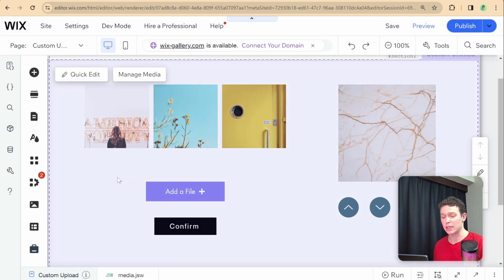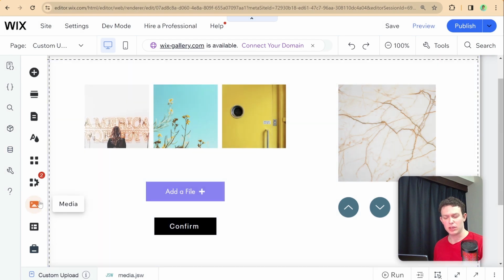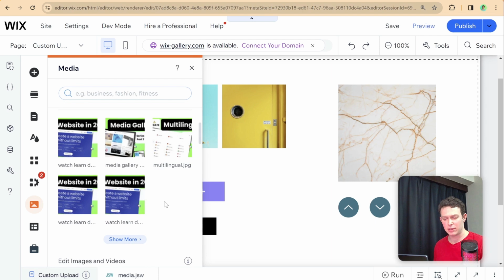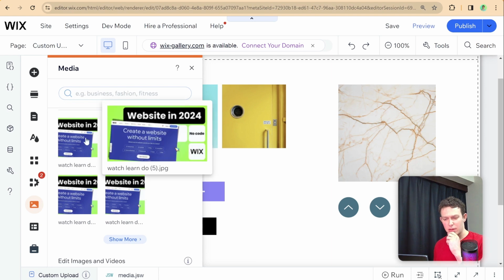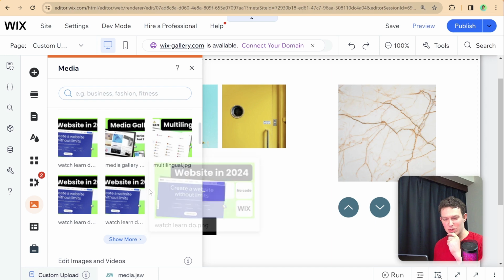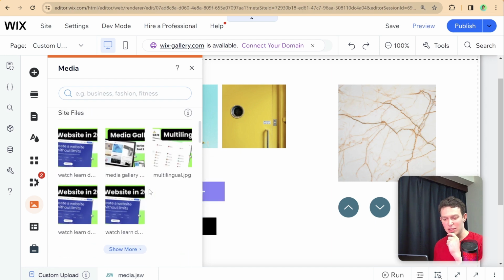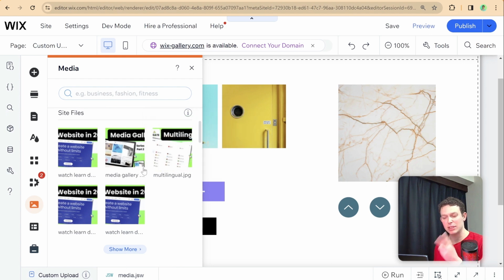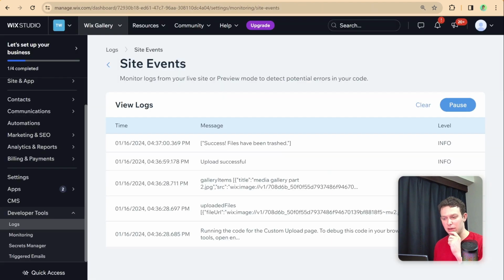So now that we're happy with that, let's take a look and see if we actually managed to delete the unused images. So I'm going to head over here to Media, and I can see here that I seem to have one of these images 3 times, but I do see that the 2 images essentially that we didn't use were deleted. Let me take a look here at our backend logs, and we can see here success, files have been trashed.